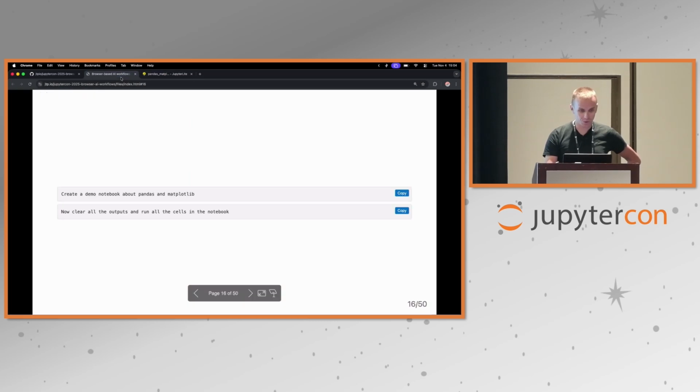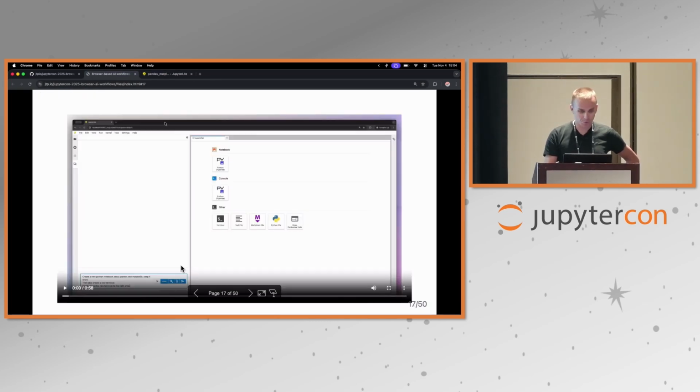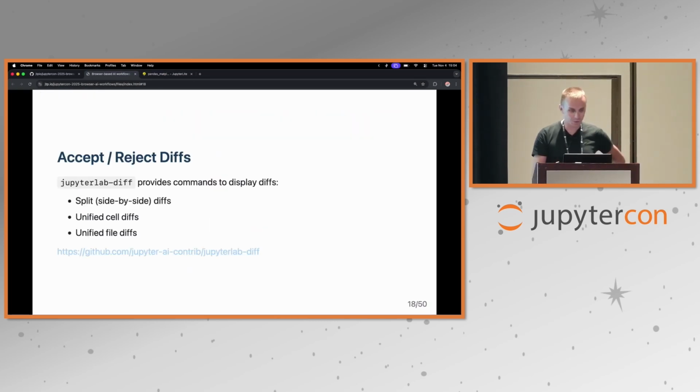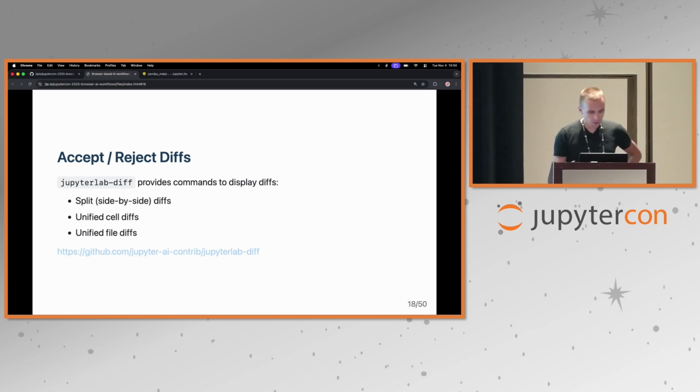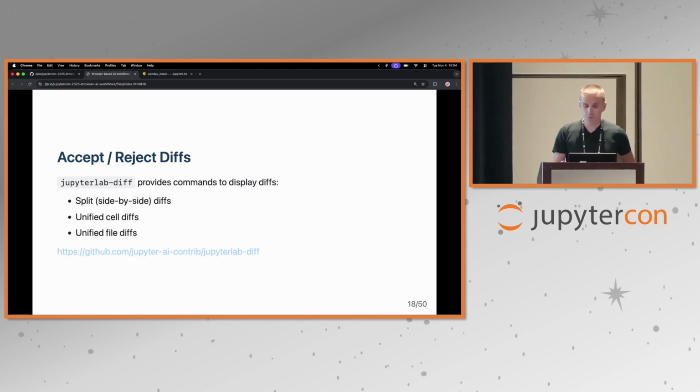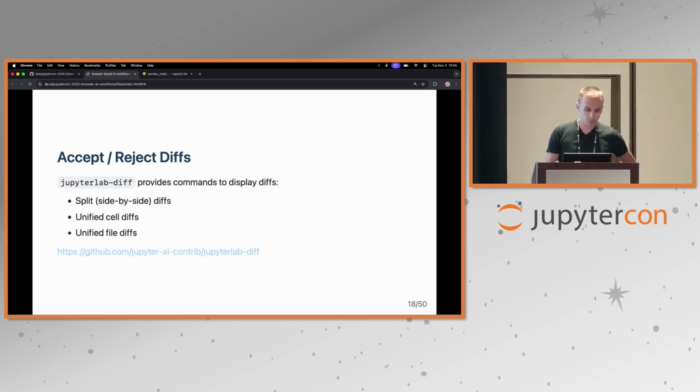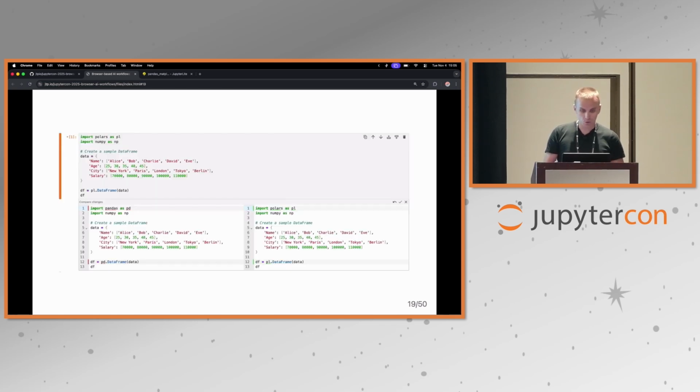show more things about this because there are a couple of interesting things you can do with this, like showing diffs. We've been working on a package called JupyterLab diff, which simply exposes a bunch of JupyterLab commands to show a diff for a cell or for a file. And this is what the diffs look like. So this is a split view for a diff.